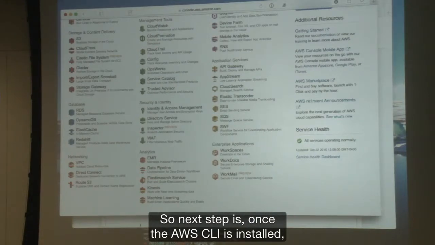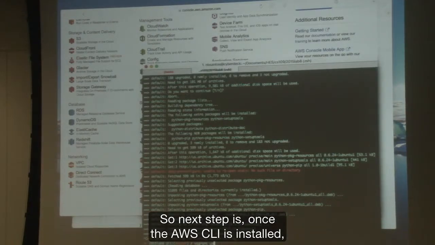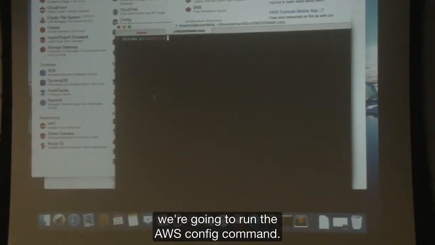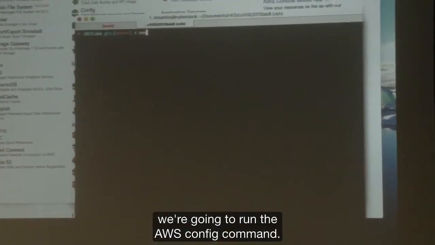Cool. So next step is once the AWS CLI is installed, we're going to run the AWS configure command. And I believe that's the name. Let's see.